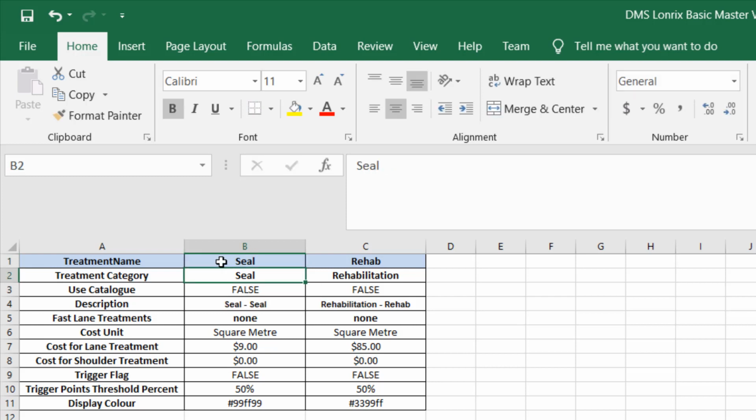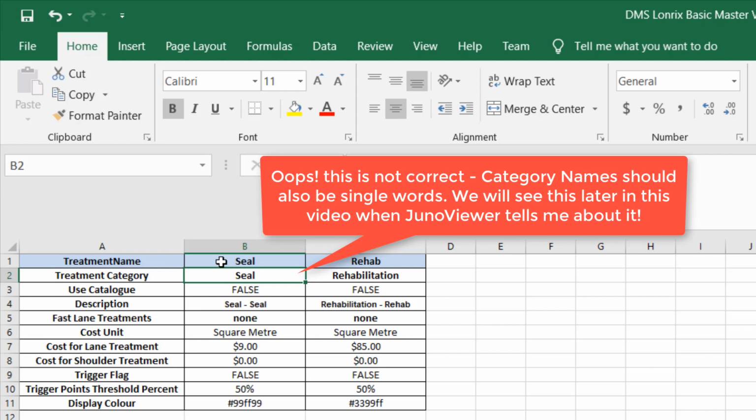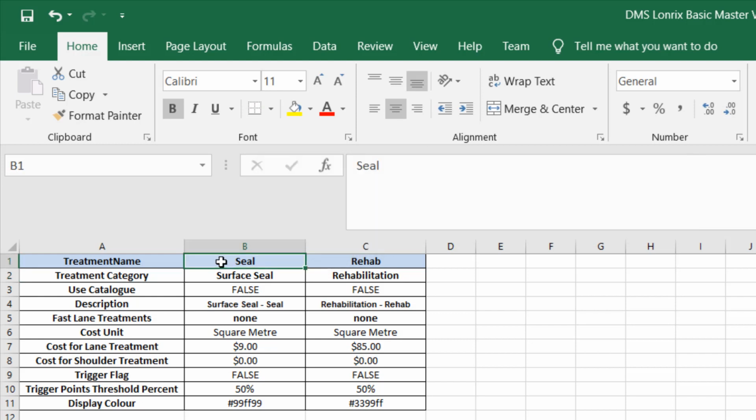The treatment category could be a longer word, so I'm going to keep that, just make that surface seal. So if I have 3 or 4 different seal types, they will each have to have a different name, but the treatment category can be the same. I'm going to just skip these two properties. The use catalog, the description is obviously just a user-friendly description for the treatment. I'm also going to skip this fast lane treatments. That's a more advanced feature.